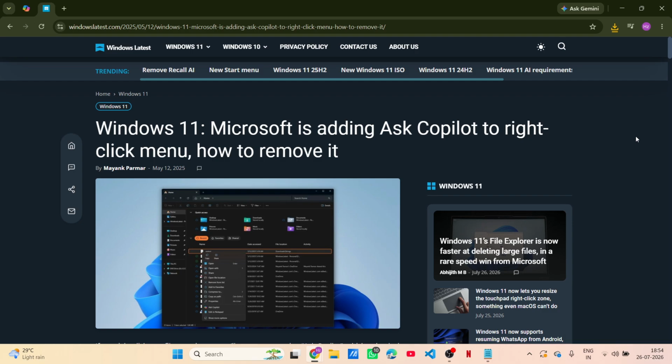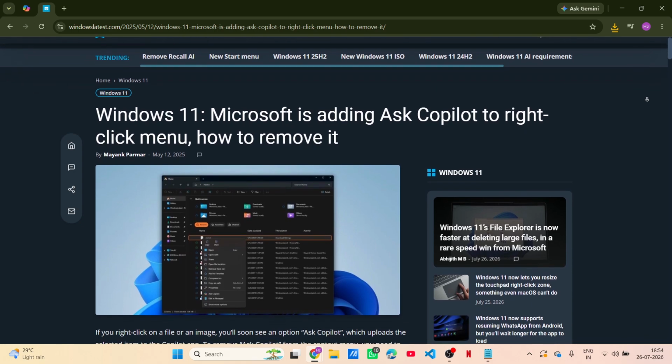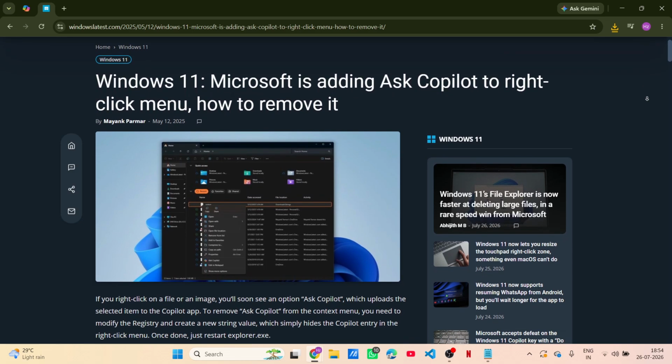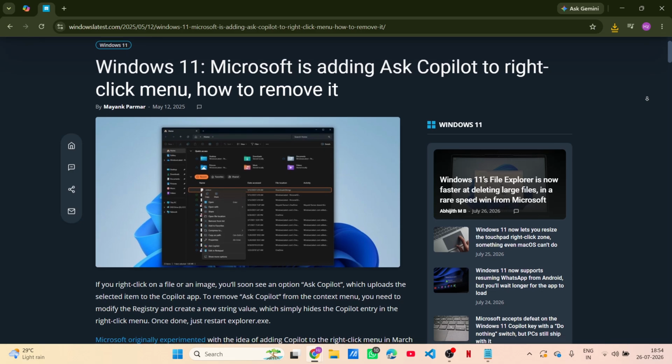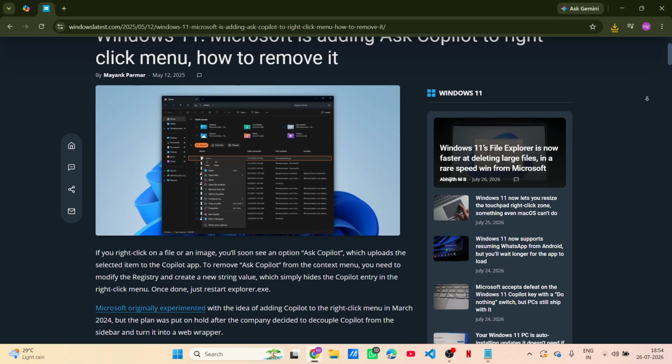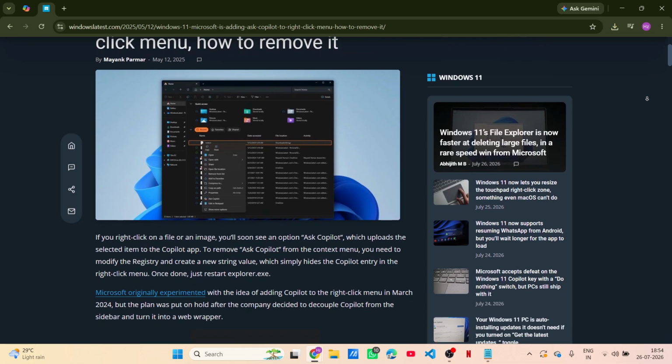First things first, you want to make sure you have Copilot installed on your system. If you've already got it up and running, you're ahead of the game. But if you haven't, you'll need to download that first. Head over to the Microsoft website or simply search for Copilot in the Microsoft Store. Click Install and wait a moment for that to finish.